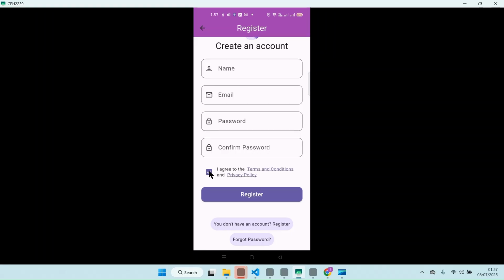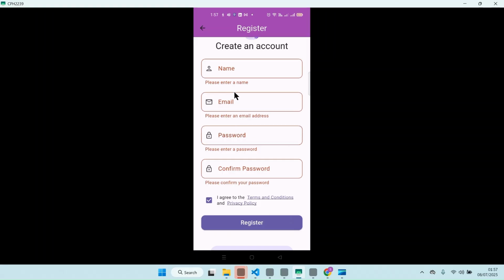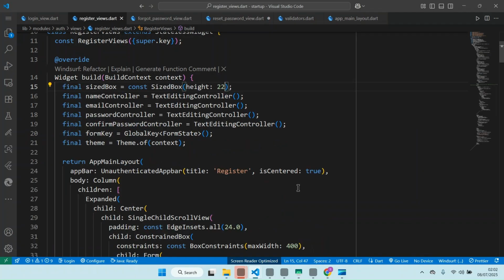So if I try to click, now I get these errors: please confirm your password, please enter password. So I get all of these things. But for now we can play with this button. We want to make sure that this is only clickable if the user agreed to the terms and conditions.